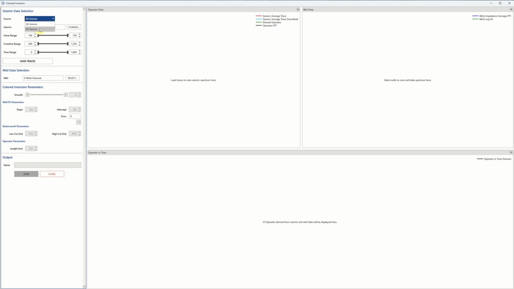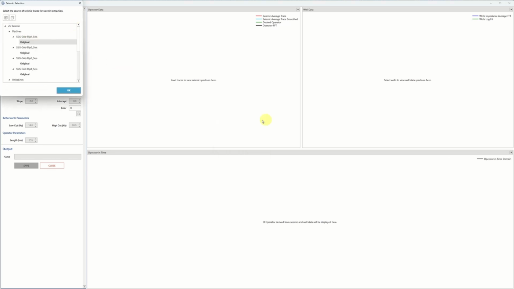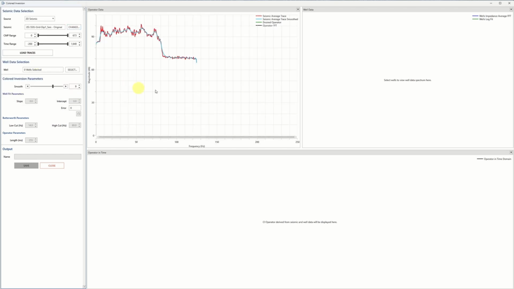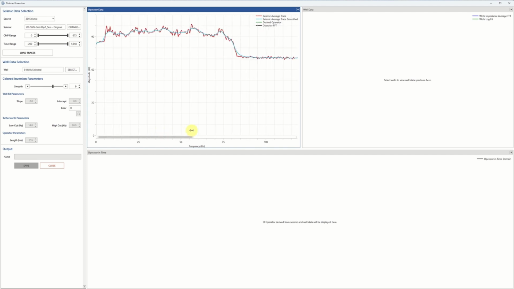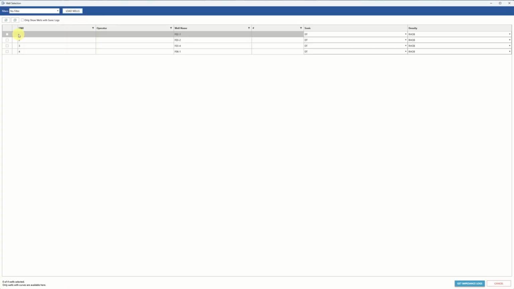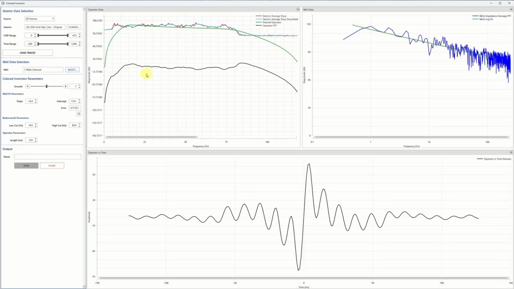Again, I can go ahead and select 2D data and pick which lines I would like to do. I'm going to stick with my first line here and go ahead and load those traces. Again, that's going to create an amplitude spectrum based off my seismic data, which I can then smooth out, represented by that blue line. From there, I can select different wells in my area in order to calculate acoustic impedance, in order to calculate a seismic spectrum.